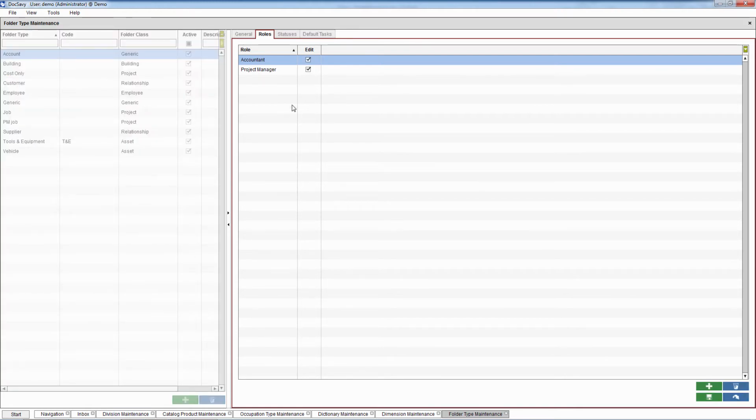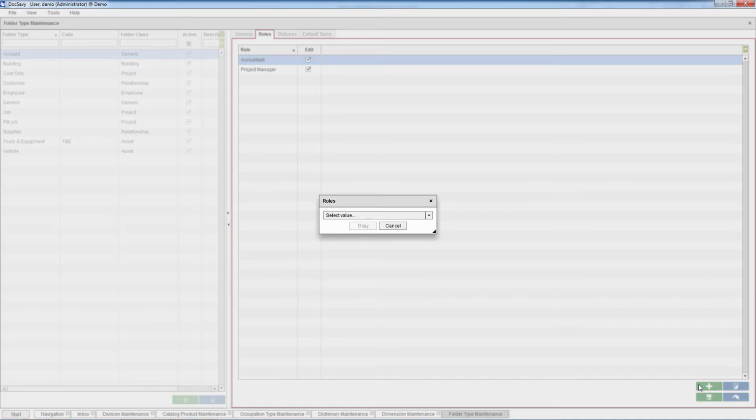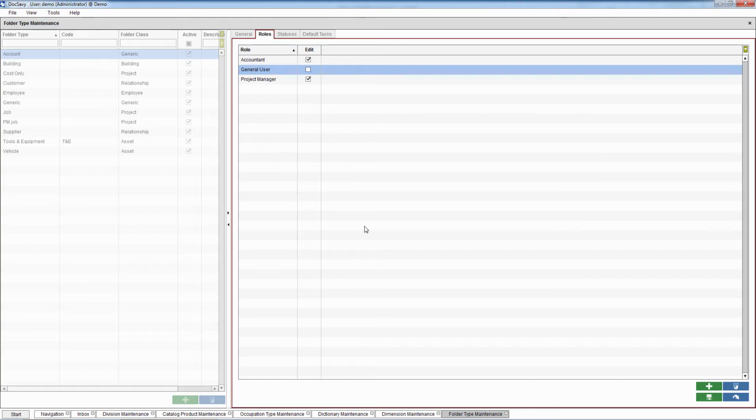You must be in edit mode to add or remove roles. To add a role, select the Add button. A pop-up window will appear with a combo box. Select the role you wish to add and press OK. The Edit checkbox gives that role editing permissions on the folder type.